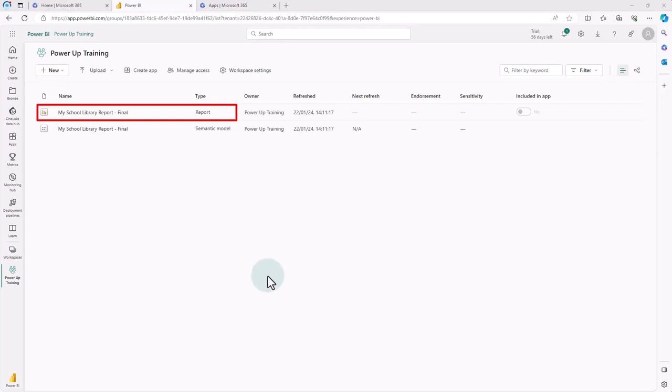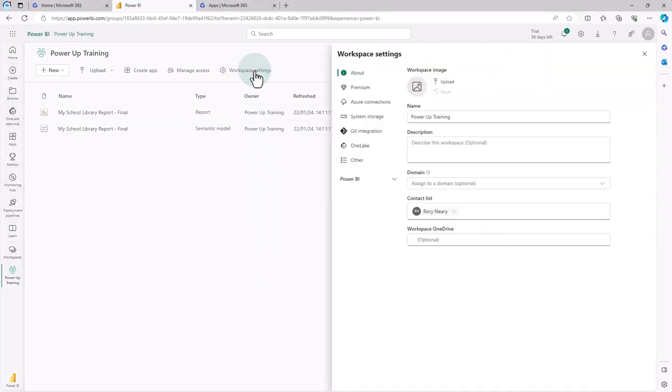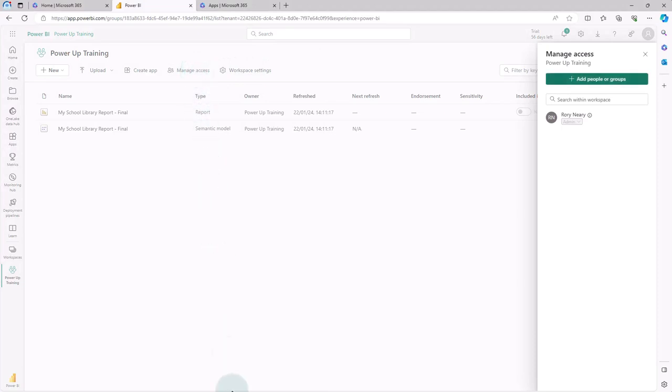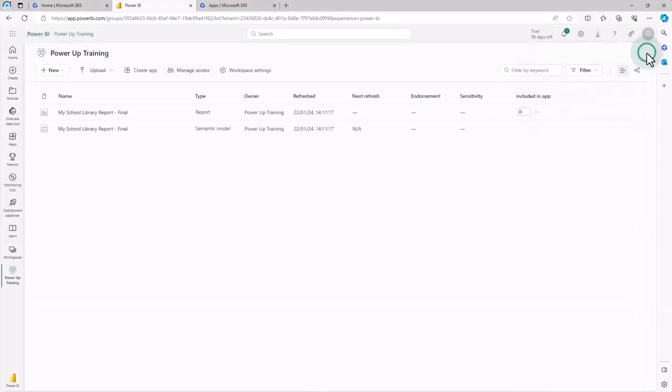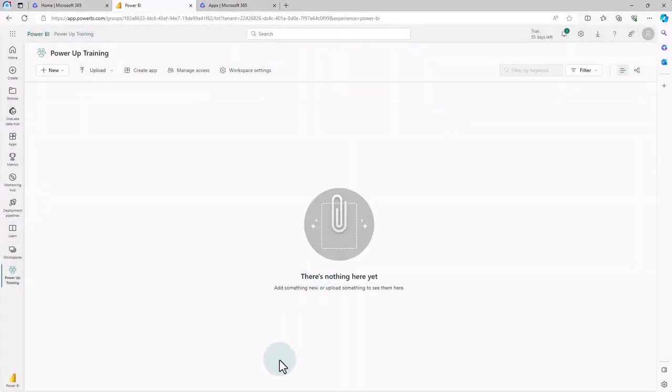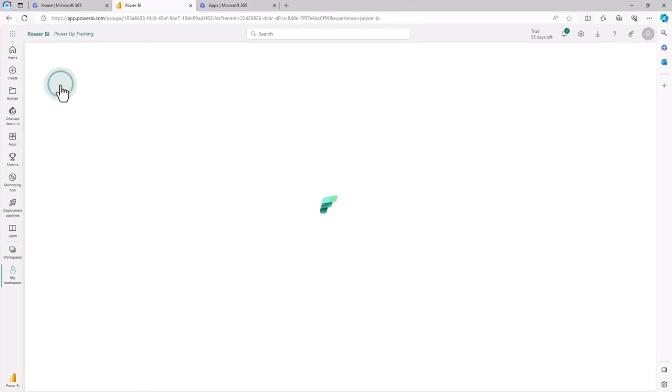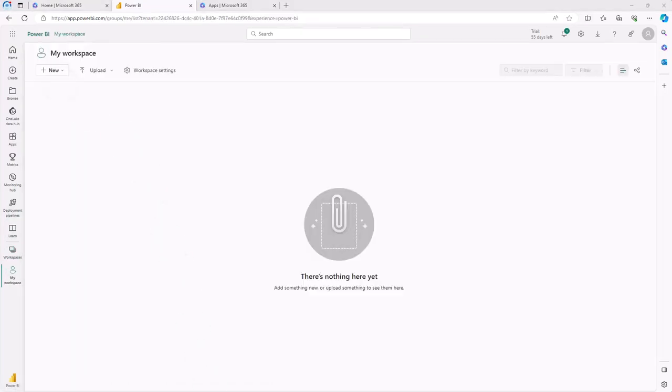Within the workspace, I can see various details. I can also manage access to it. However, for privacy reasons, we can't share with other users within the Power Up tenant. I'm going to clean up the contents of this workspace, select on this data model, and then I'm going to delete it. I'm going to move back to workspaces, and then I'm going to select my workspace. There's nothing here yet, but that's going to change very soon.